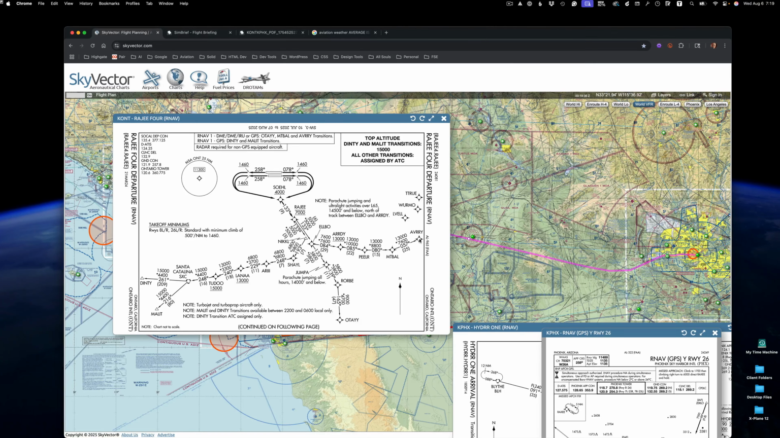So here's the flight, 282 miles as the crow flies. So we are beginning our flight today in Ontario, California, and we're going to be taking off to the west and flying to Phoenix. So here is our route.